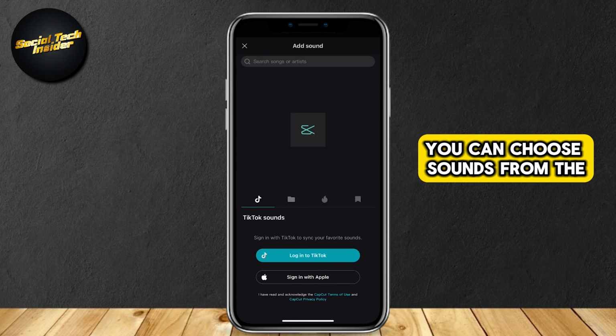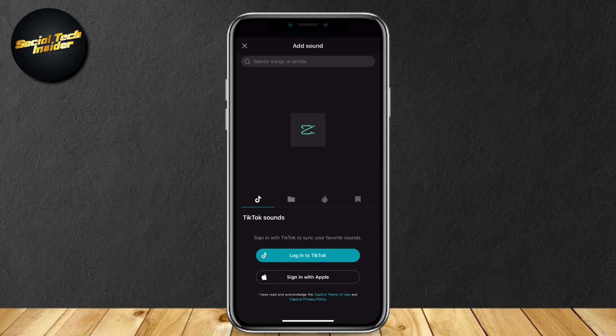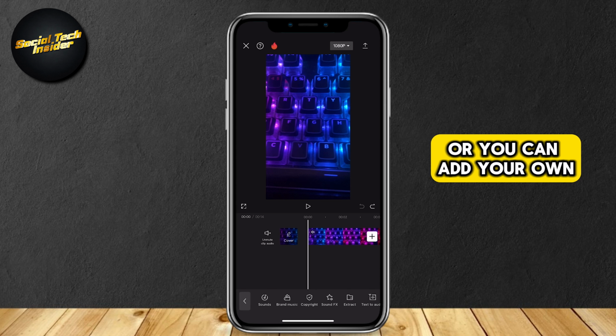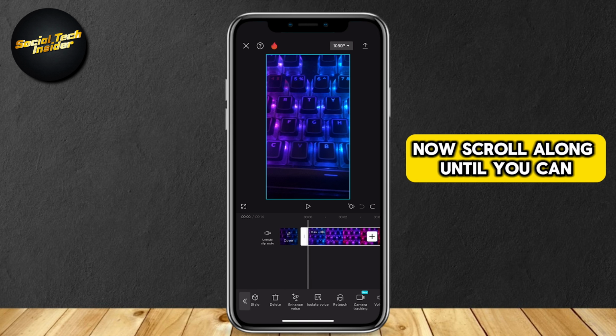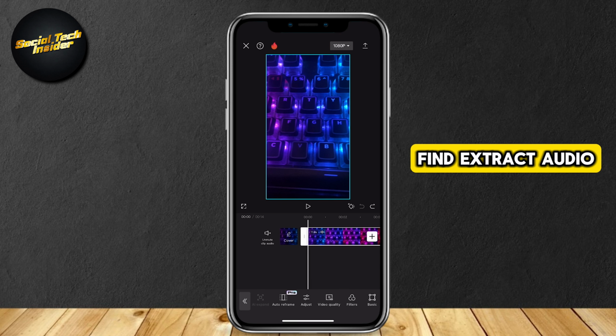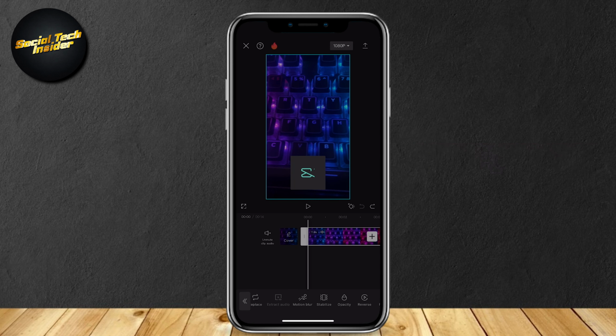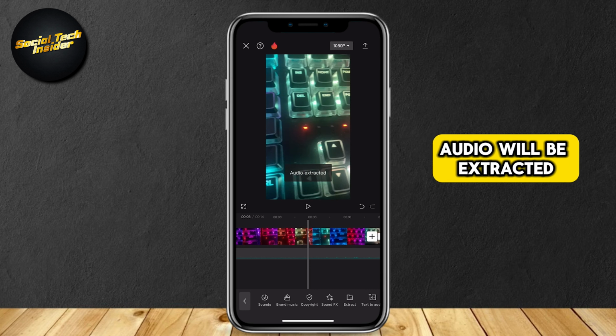You can choose sounds from the sounds that they provide or you can add your own. Just simply add a video that has the music that you want to add and then tap on it. Now, scroll along until you can find Extract Audio. Simply tap on that and the audio will be extracted.